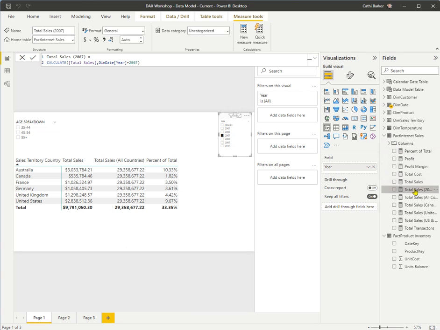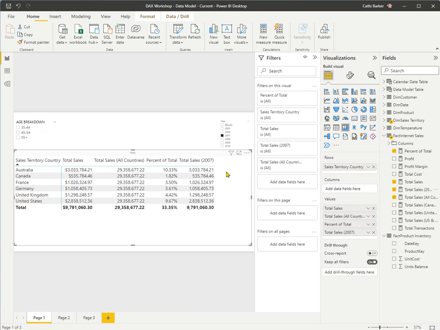So I now want to add that measure to my matrix. And so these are the total sales for 2007. These are the total sales in 2007 and that particular country. And that's what my slicer is showing as 2007 as well.